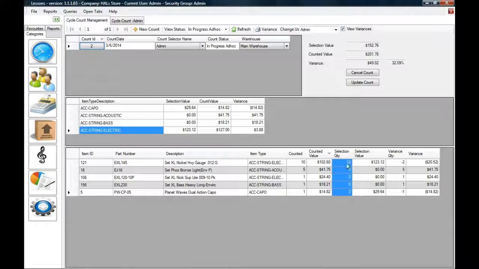The selection quantity is, once again, how many the system says we have in stock. The system's saying we have 12, but I only actually counted 10. So we have a variance of -2 at a total cost of $20, because they're $10.26 a pack. The system says we have 0 packs of EJ16s, but we actually have 5 on the floor. So we're adjusting the inventory positively in these situations for $40, $25, and $18. And the capos, the system said we had 2, but I actually only counted 1.